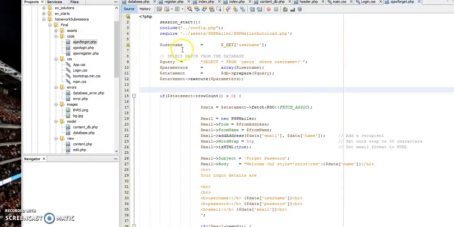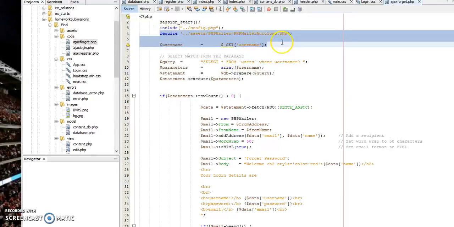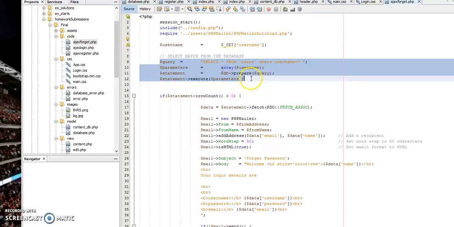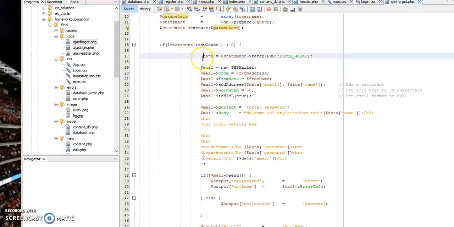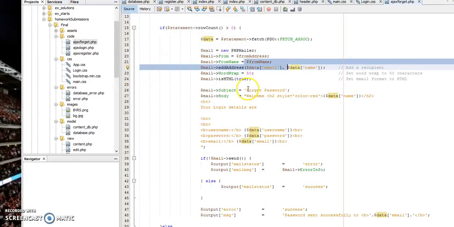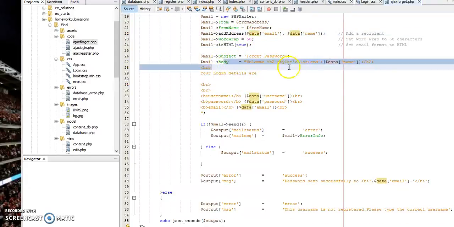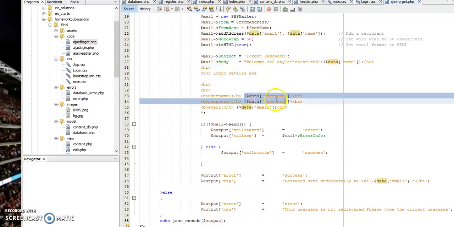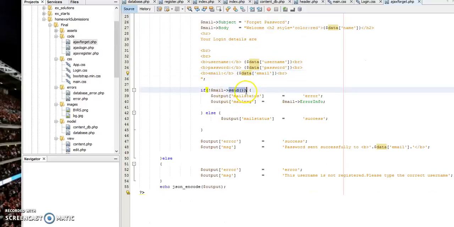Okay, this is the PHP mailer that we sent, right? That's when we forgot the password. So it goes to this PHP code. And here it is right here. So we get the query, the username. We're going to prepare it. And then this is where we're going to create the statement. And here's the mail code: from the address, from the name, email. Okay, we create the subject line, the body. We take the username and the password from the database, and then we send it. And then we also incorporate the error message here. So that's it. That's it for the code.